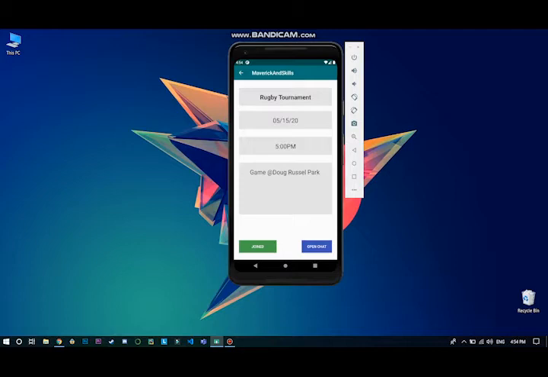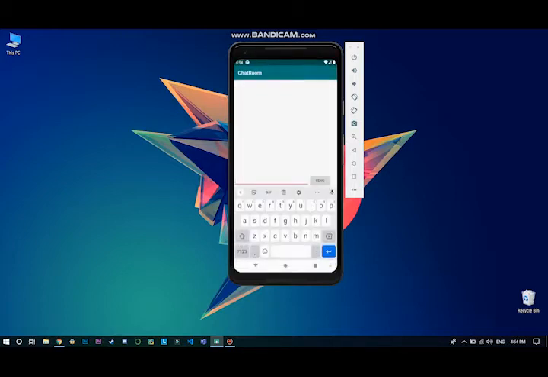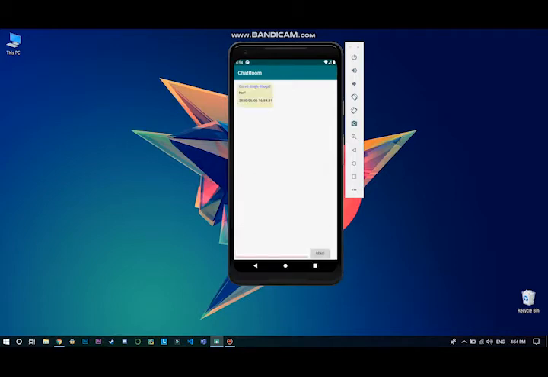I can open the chat. So this is a new chat box for the new event. It doesn't have any messages. I'll just send a message. And the message is saved.